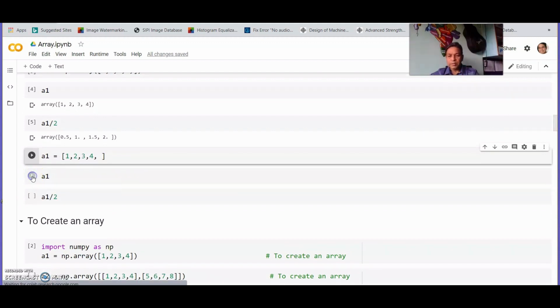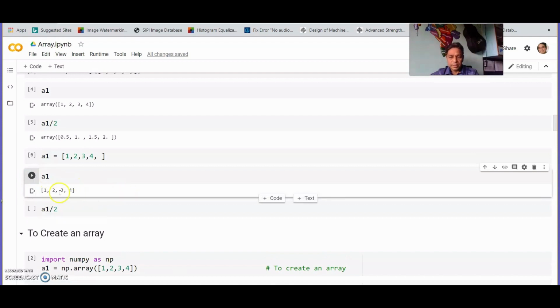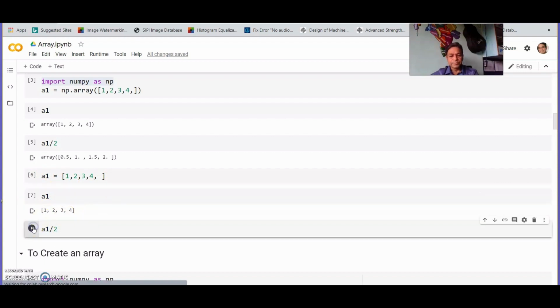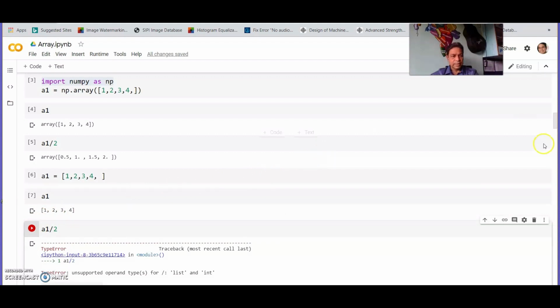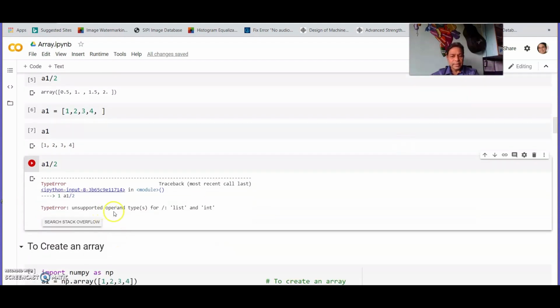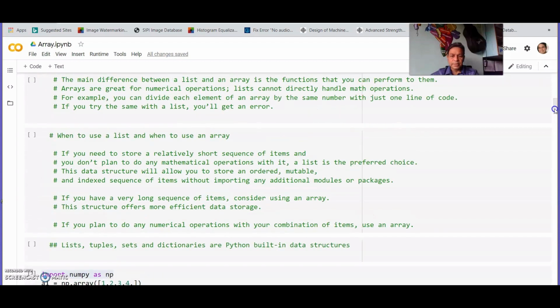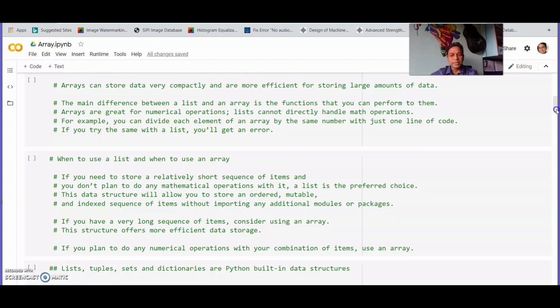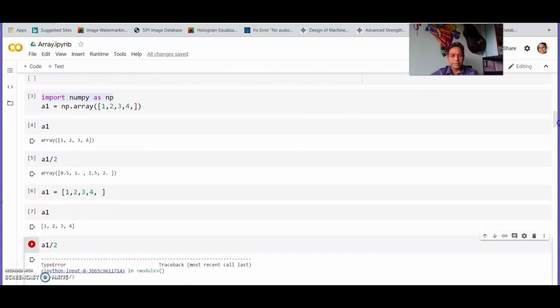Now say A1 is 1, 2, 3, 4 as a list. Now what is this A1? This is a list. What is this A1 which we created earlier? It is an array. This is an array. And if I try to divide each element of A1, that is a list, by 2, let us see what we get. We get an error. This is exactly what is said here: if you want to perform some mathematical operation, it is not possible to do those operations on a list. In that case you have to create arrays only.